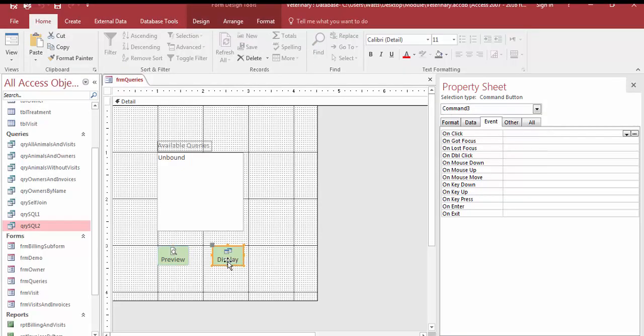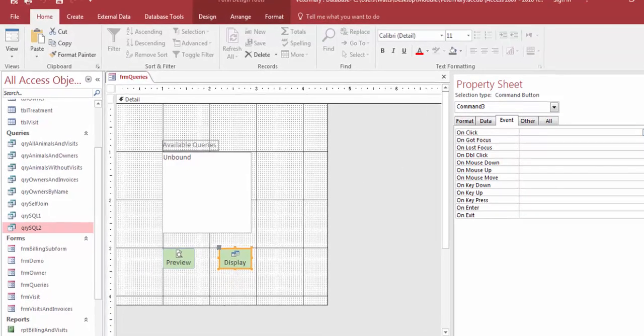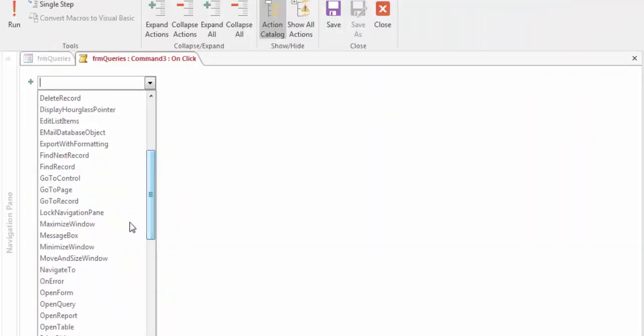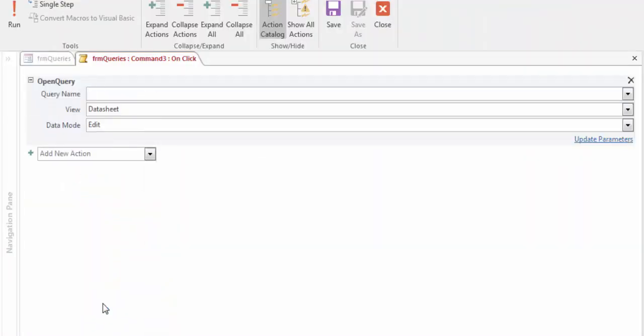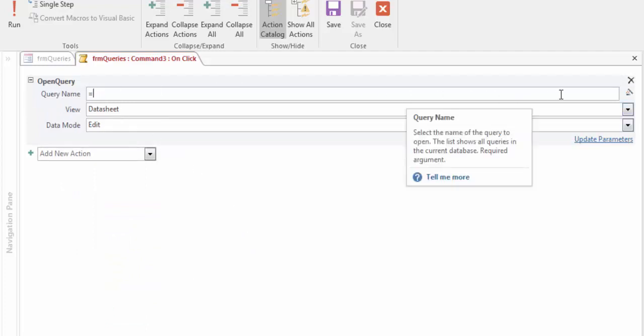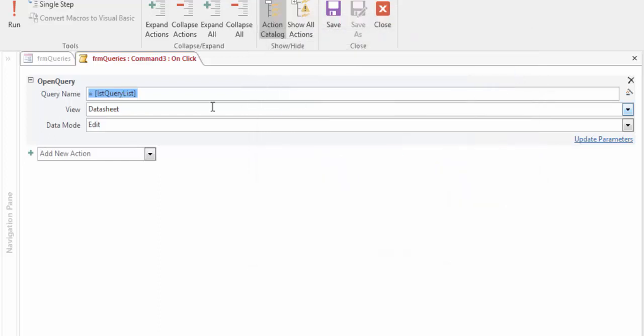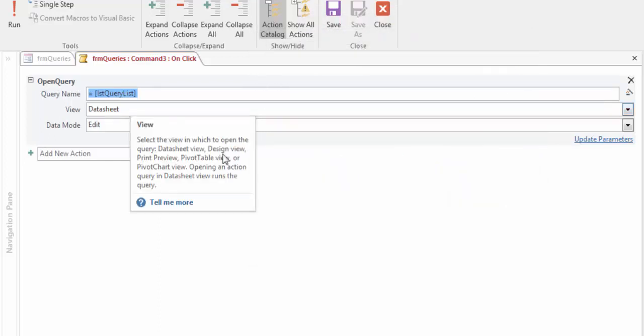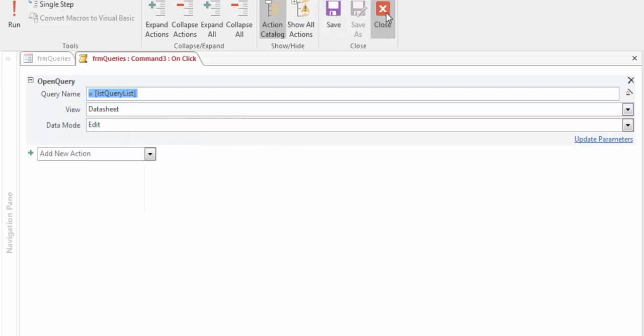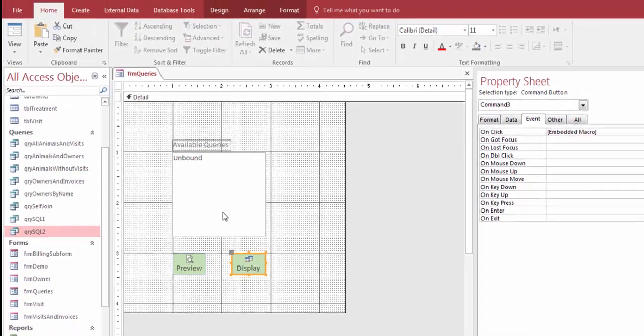Once again, for the click, we'll select the macro builder. The query name, again, will be what's selected in the list box, so first typing equals and then selecting the builder. Double click list query list and select OK. And the view will be datasheet, so everything else is correct. So we'll save and close this. And now we have our macros set up for our buttons.